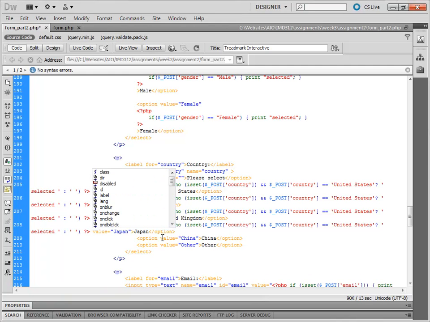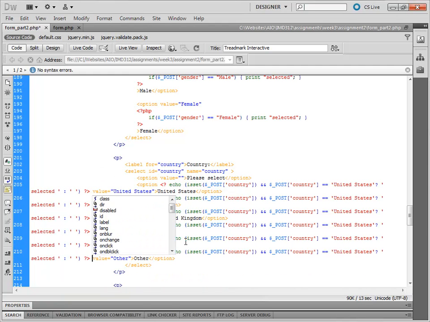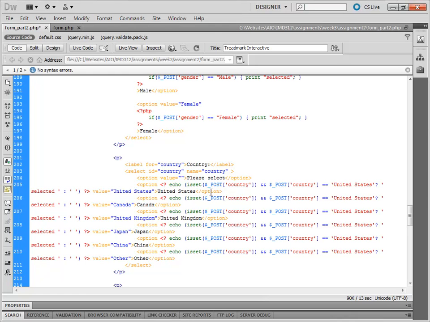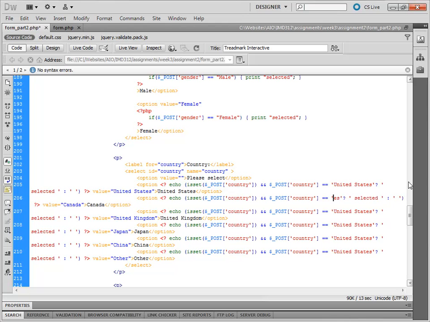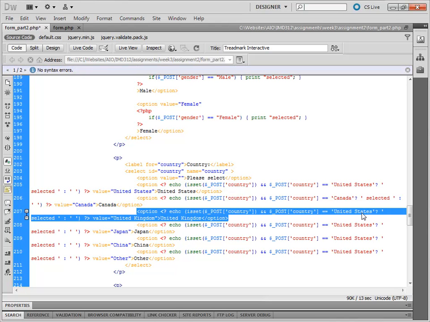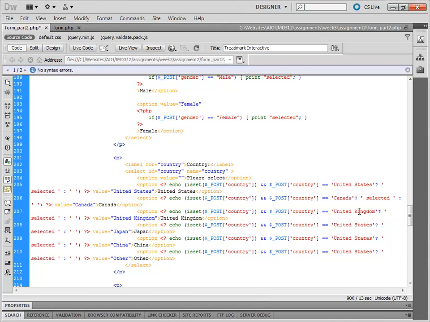I'm going to add it for every option here, and then I'm going to go back in and change it to match the value of the option list. So the first one was United States. The second one here is Canada, so I need to change this country to Canada. The third one is United Kingdom, so I need to change it to United Kingdom. The fourth one is Japan. The next one's China. And then the last one is other.